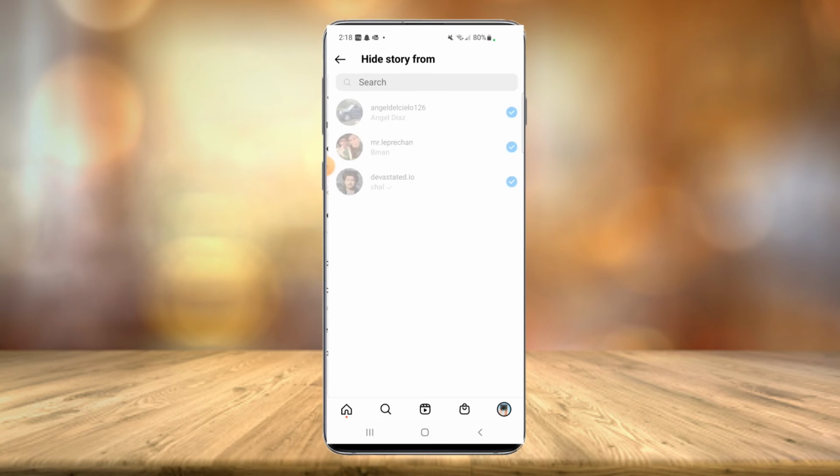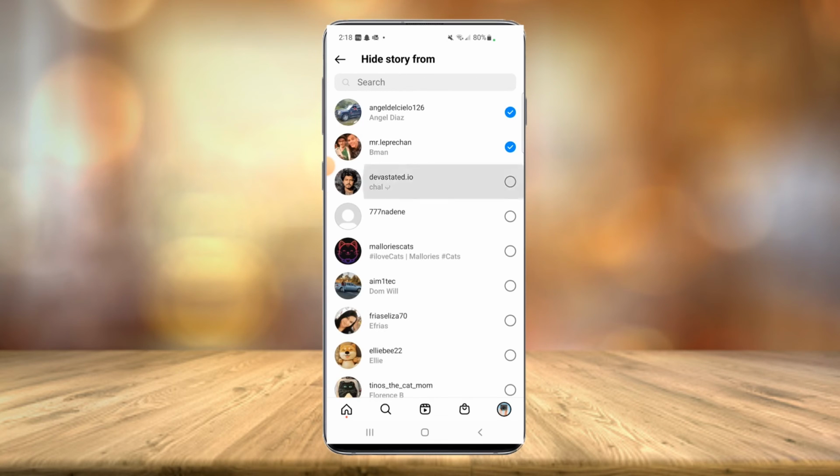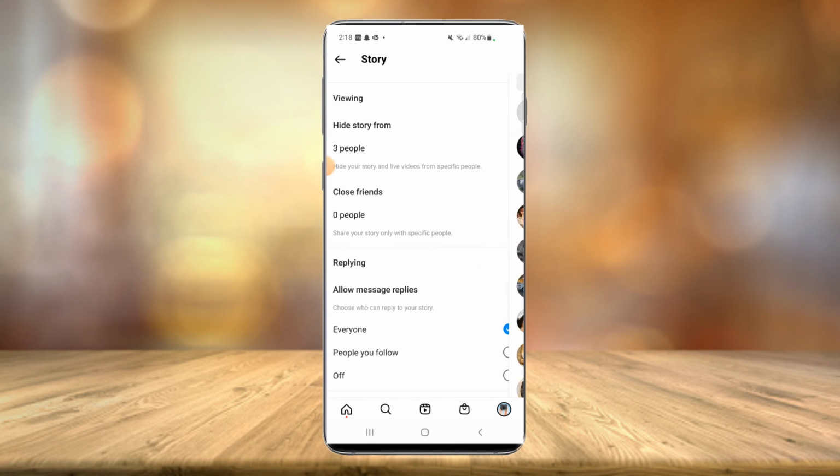If you want to turn it off, all you have to do is go back in. The people that you hide them from will be selected, and you can just deselect them, head back, and as you can see, they are now able to see my story.